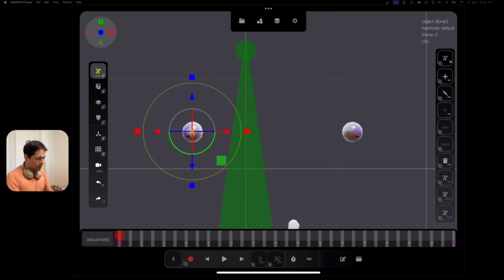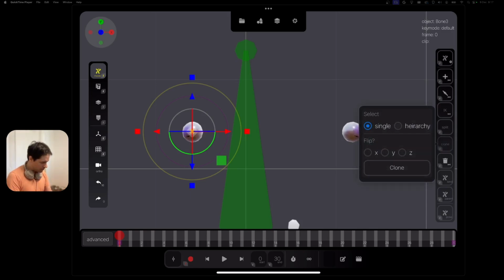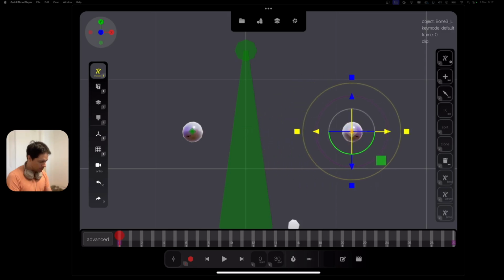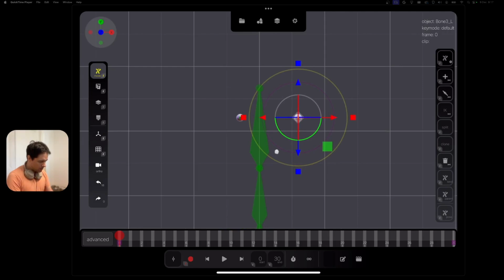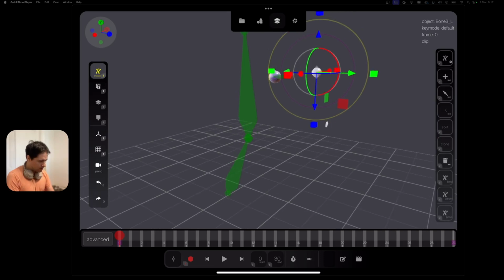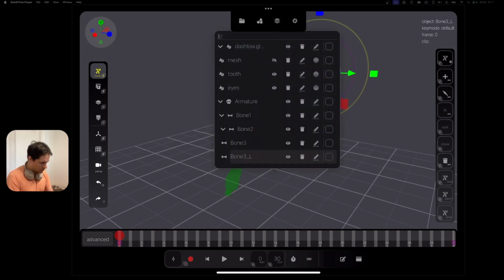Now in Nomad, I didn't make this character perfectly symmetrical. So even though I will flip this bone, so I'm going to flip in hierarchy mode across X, it's not quite right. That's fine. I'll just drag it to where that needs to be. About there. Cool. I'm going to zoom out, get back into perspective mode, turn off lock rotate. Okay, so I think we're ready to go. So I'm going to turn the skin back on.